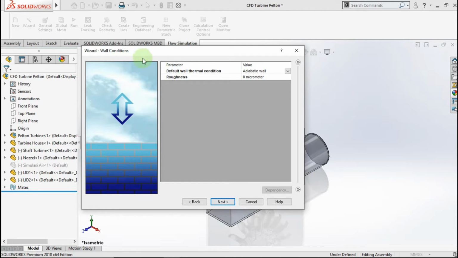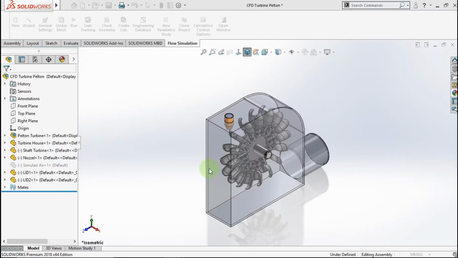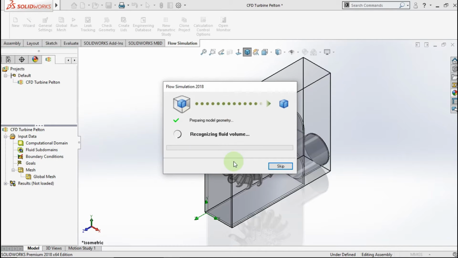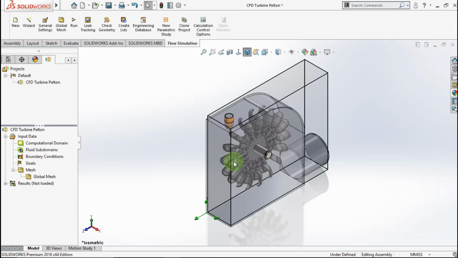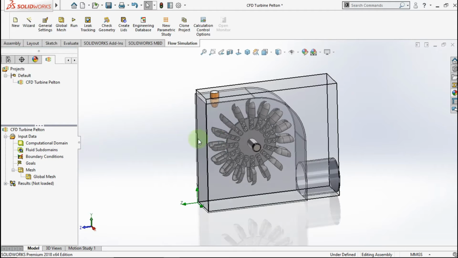Choose the full wall condition. Click next. Click finish. See? High computational demand.